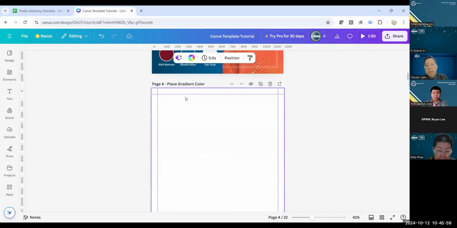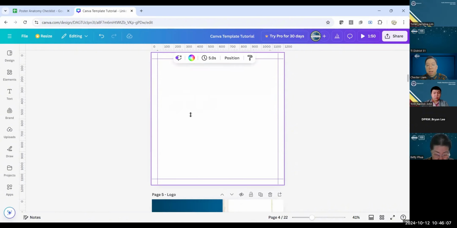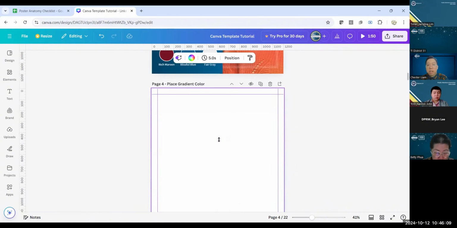Okay, so the first thing is gradient color. How do we add gradient color to the canvas? First, just click on the canvas on page number 4. You can see there is a color here. Just click on background color.